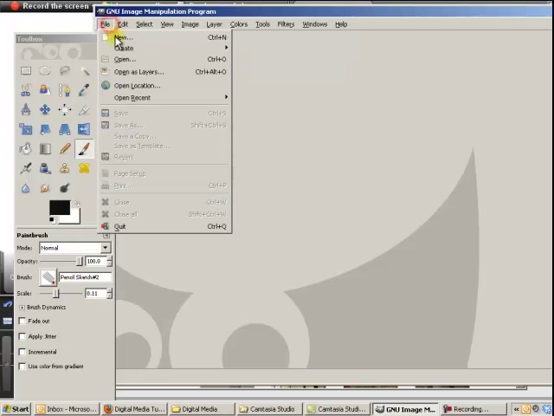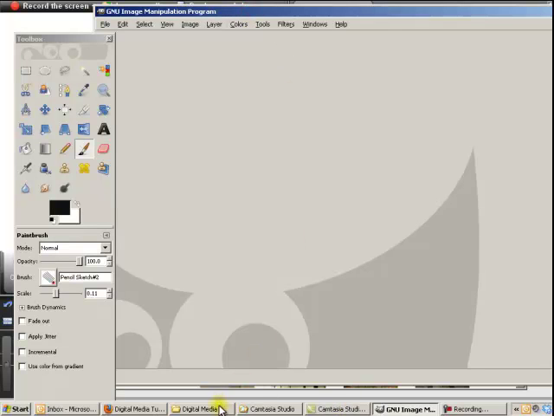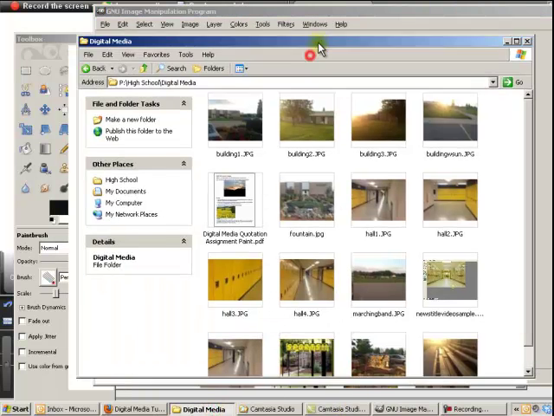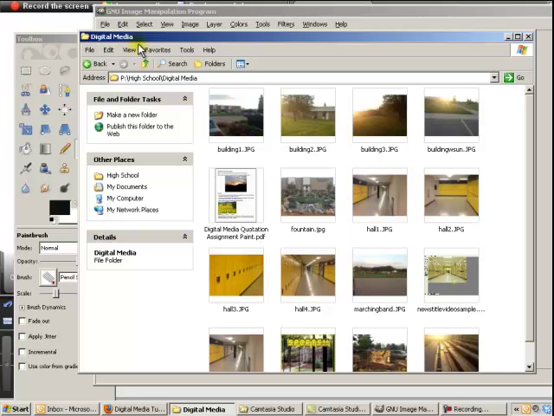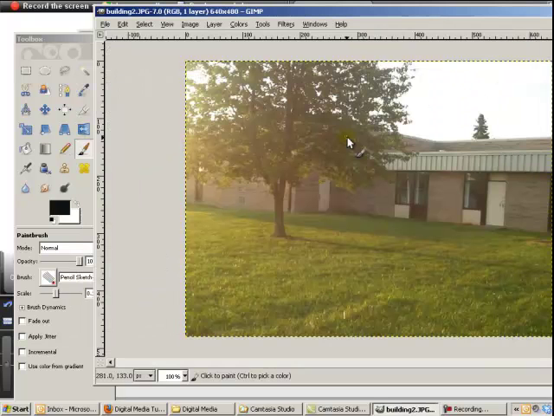To open a file, you could go here like usual and open them. I want to show you though, on the network, if you are looking at a folder, like here's a digital media folder for high school, if you want to edit this picture, just right click on it and you notice it says Edit with GIMP. This is a nice shortcut to bring the picture into GIMP.